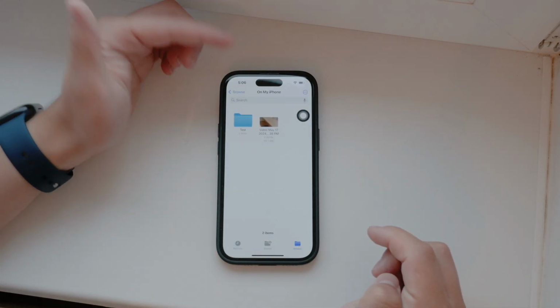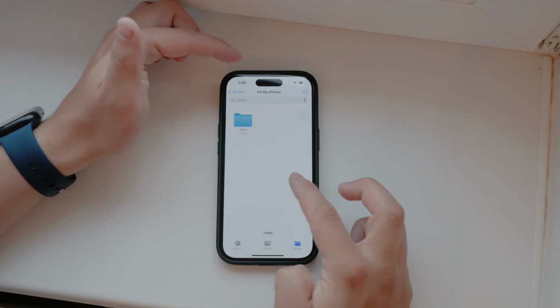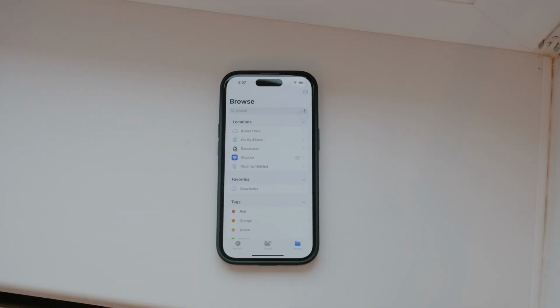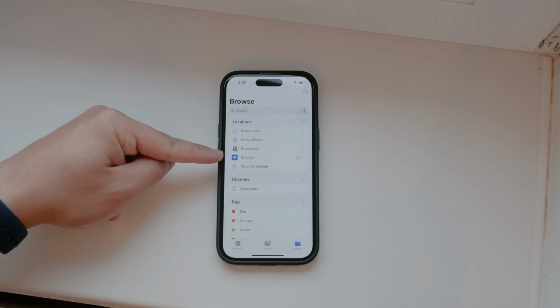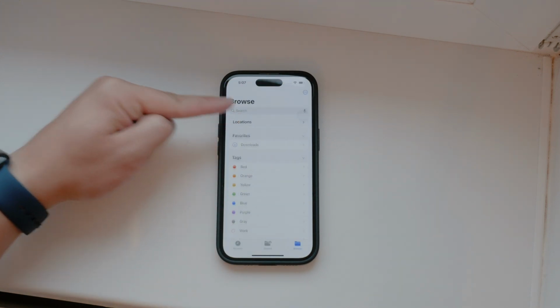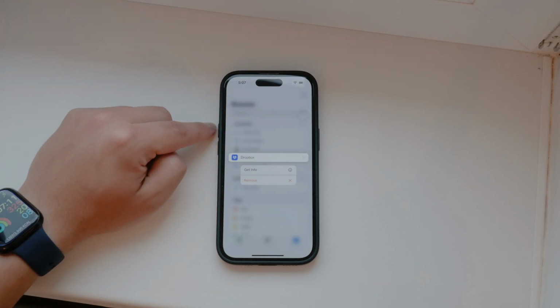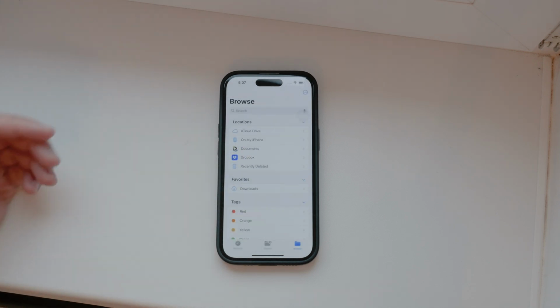Another handy method is to use the Files app directly. To do this, you'll need to enable Dropbox within the Files app. Open the Files app, go to Locations, and tap on the three dots to add Dropbox. Once enabled, you can access and manage your Dropbox files directly through the Files app. This allows you to drag and drop videos from Dropbox to the Photos app or simply copy and paste them.